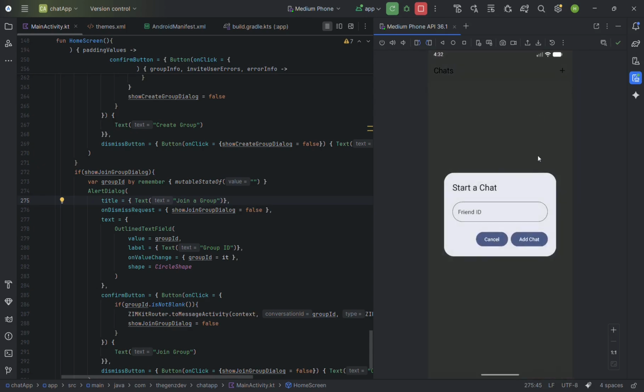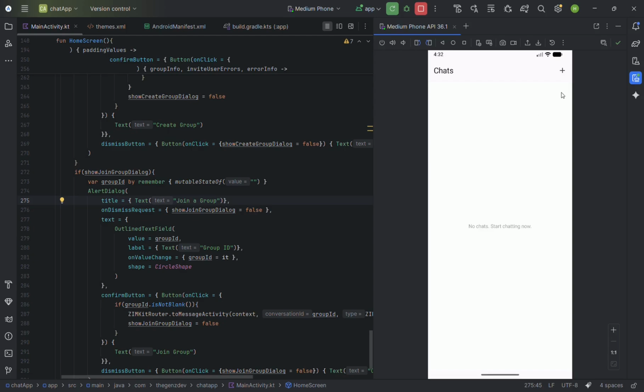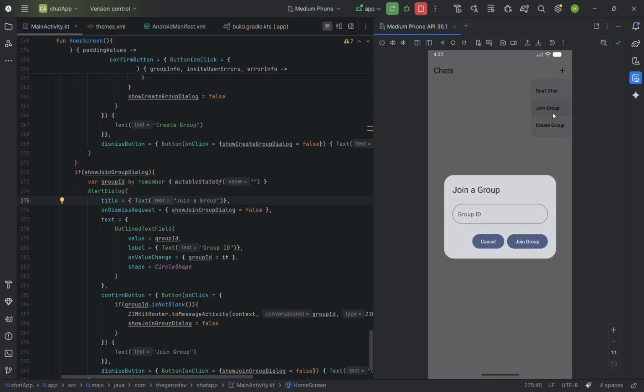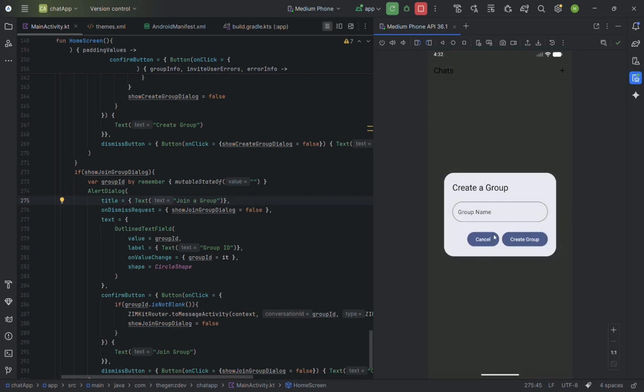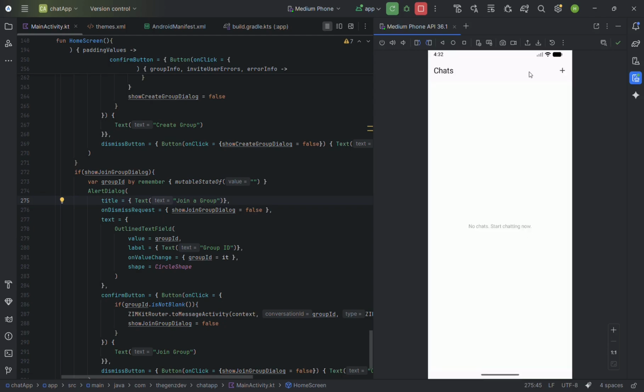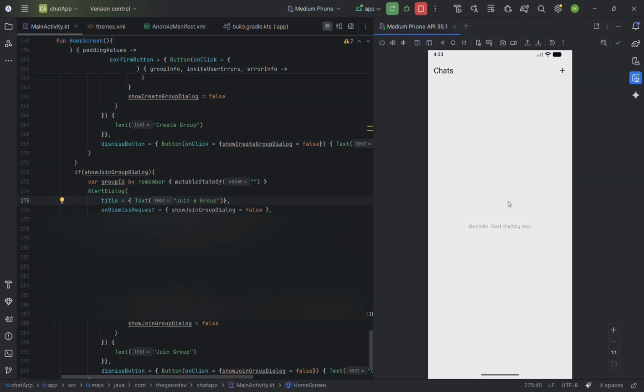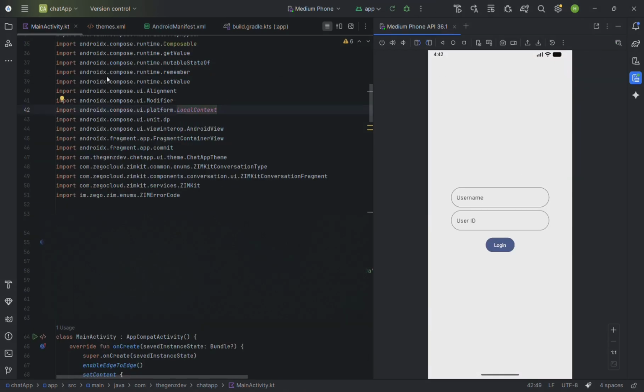Okay, now I can start a chat with some friend and join a group or create a group. Now I'm going to join from my other phone and you're going to see my message in this screen. Be right back. Okay, let's start.